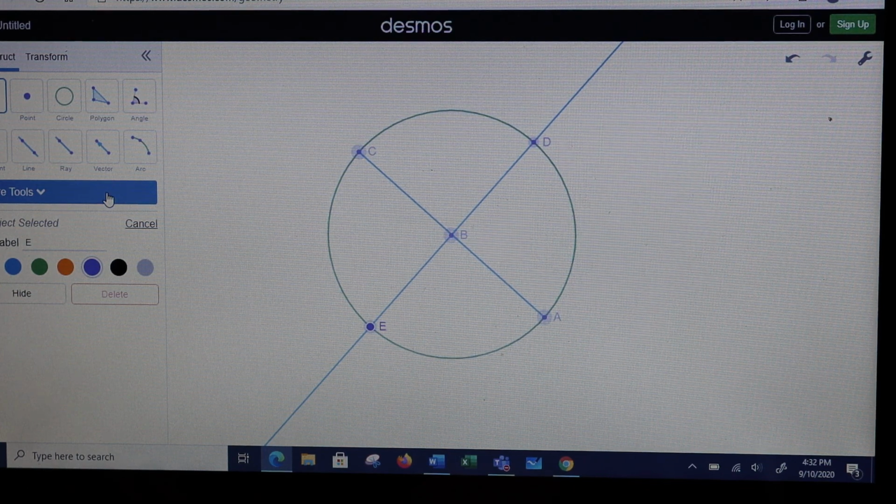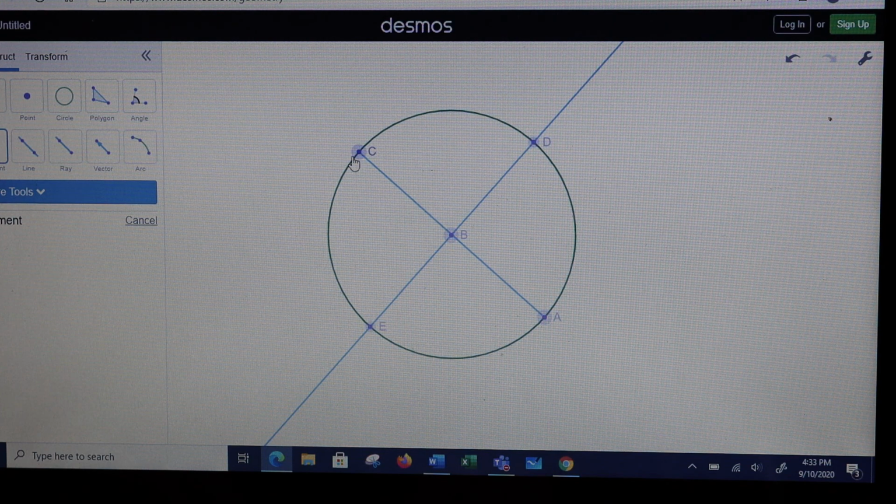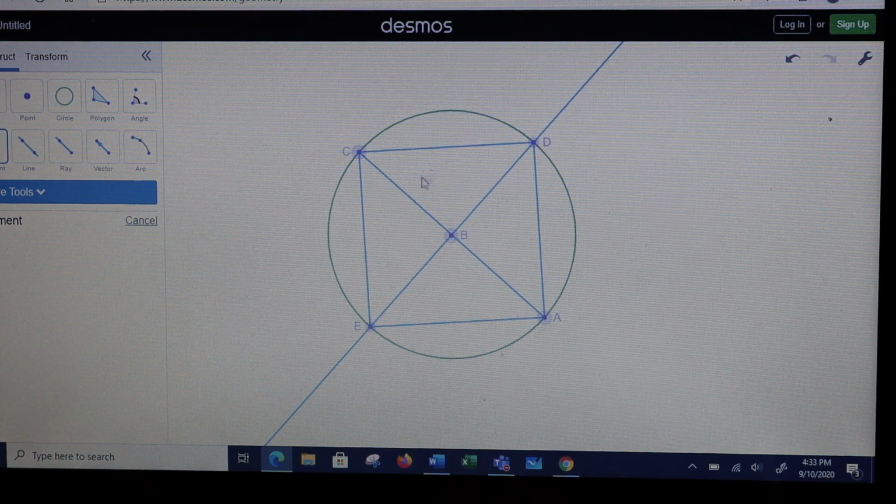Now I need to connect those 4 points to create the square. So I'm going to go back to my segment tool. I'm going to connect from C to D, from D to A, from A to E, and from E to C. Now I'm going to hide some things so we can see the square a little better.